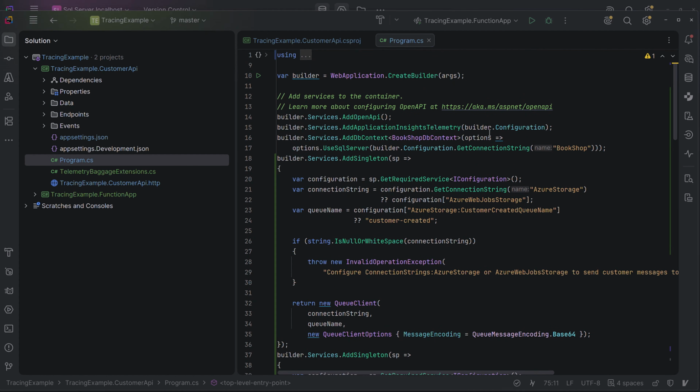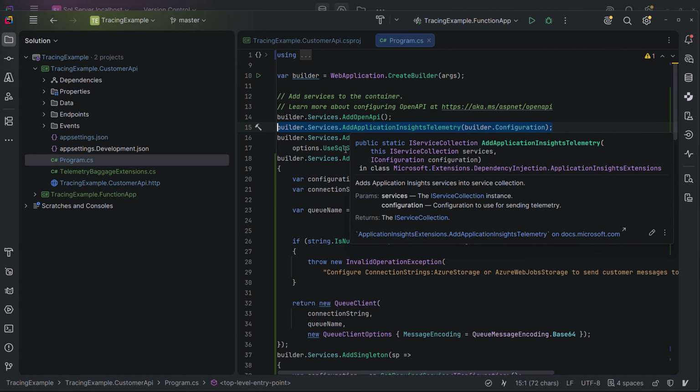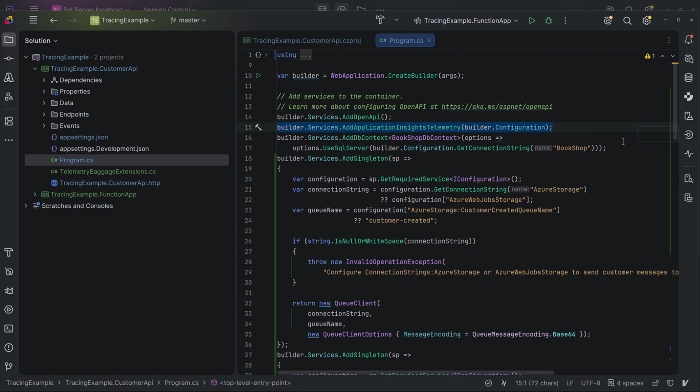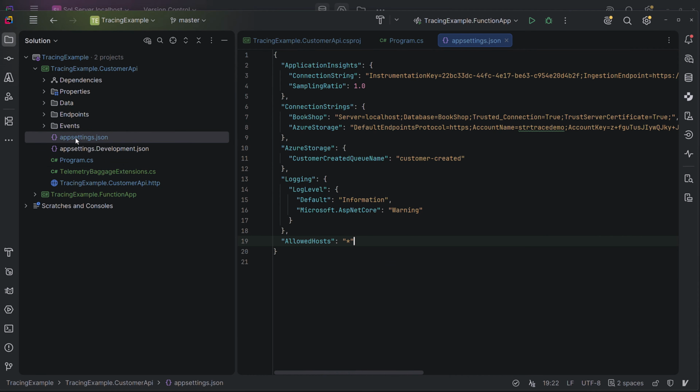As you can see in line 15, we are wiring our application, our API, to Application Insights Telemetry. And this configuration is coming from our app setting in this part, which gives our Application Insights connection string and also the sampling ratio, which we discussed previously. In this case, it is 1, so we are able to capture all the telemetry information.